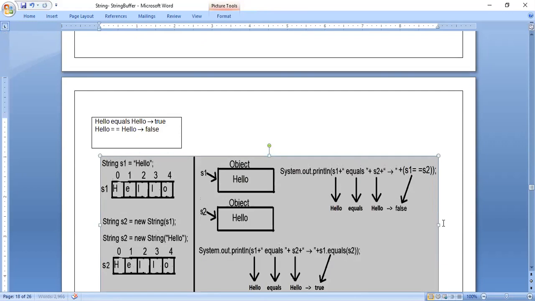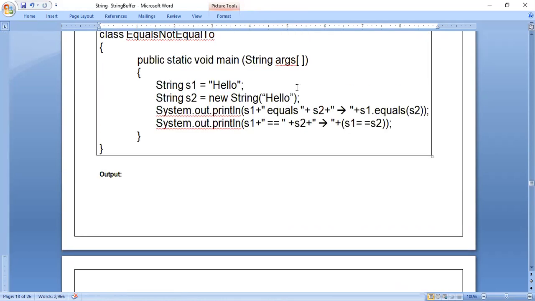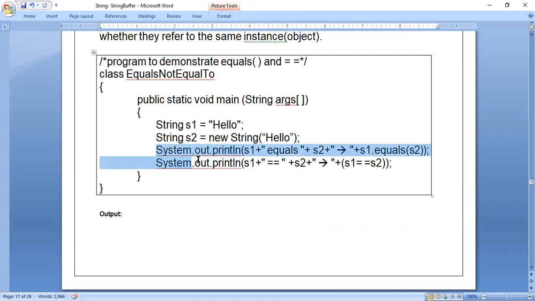Why I have said two different objects? See, on the left hand side, S1 contains hello, this is the memory representation. S2 is equals to new String of S1, one more object is created, so S2 is equals to hello. Okay. Now in the program, two println statements are written.